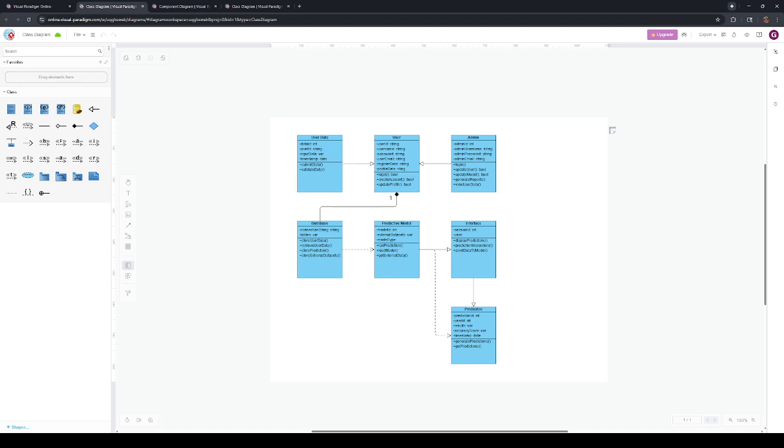So the predictive model, this class represents a Python model integration. It holds model ID, model type, and references external data sets. It can load models, run predictions, and retrieve external data. Notice the relationship with the database. It pulls user data from storage and stores results.